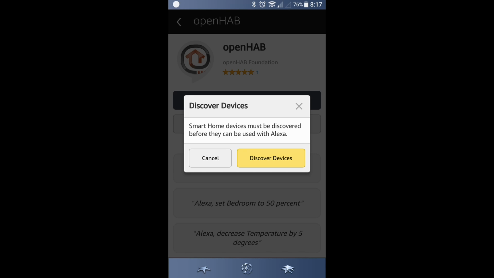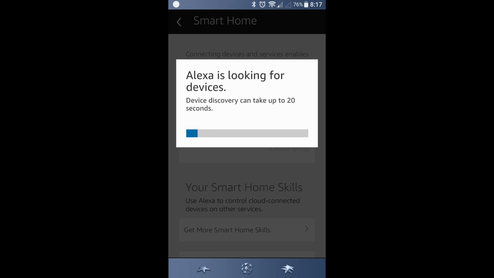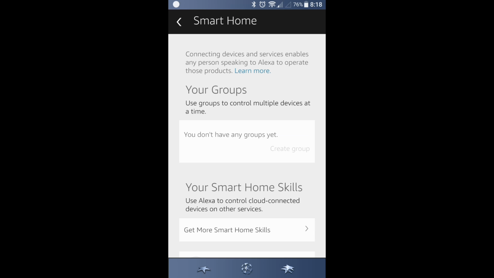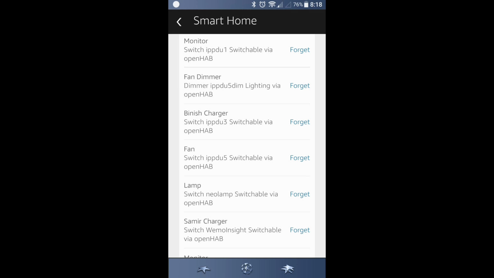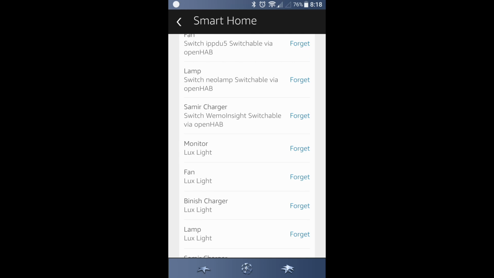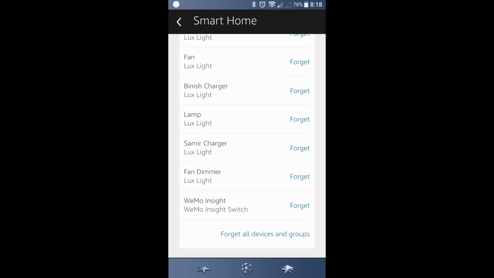Click on discover devices. This will discover the devices which are seen in your home network. As you can see, there are many devices which have been discovered. Anything which is via OpenHab, this is via the official Alexa skill. Rest of the devices are shown via the Hue Bridge, which is an old setup I have.